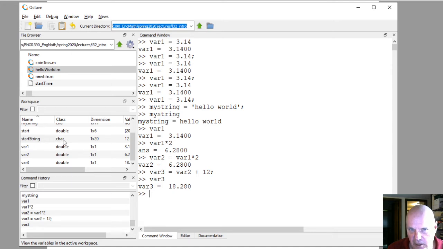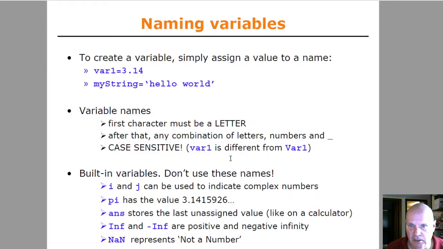My string is a character string and has this. It shows actually it's a 1x20 character array. It actually has 20 elements in it. And var1 is a 1x1 matrix, which is essentially a scalar. Variable names are case sensitive, so var1 is a different thing than Var1. I can actually make assignments to both.